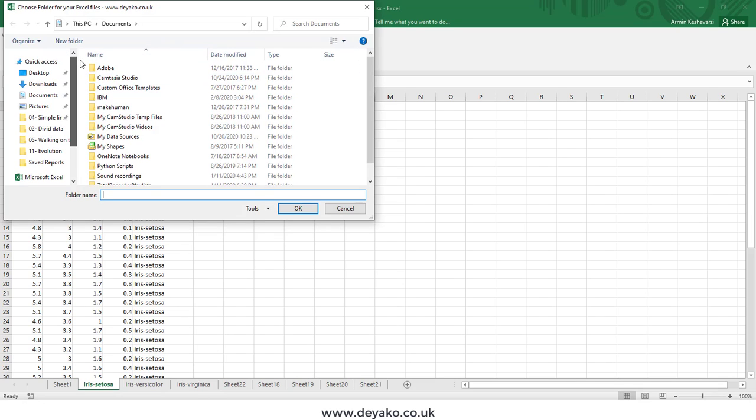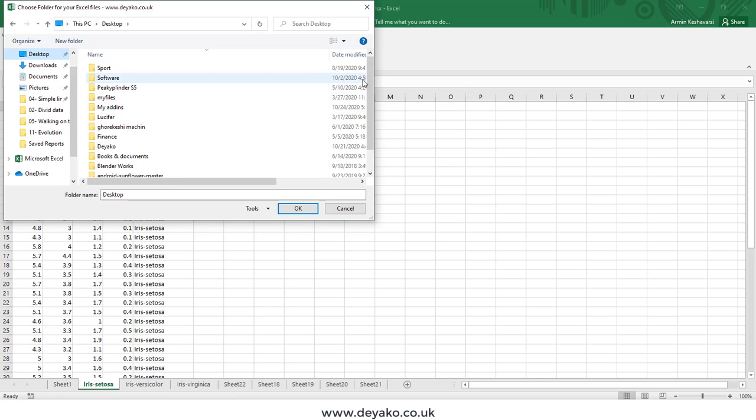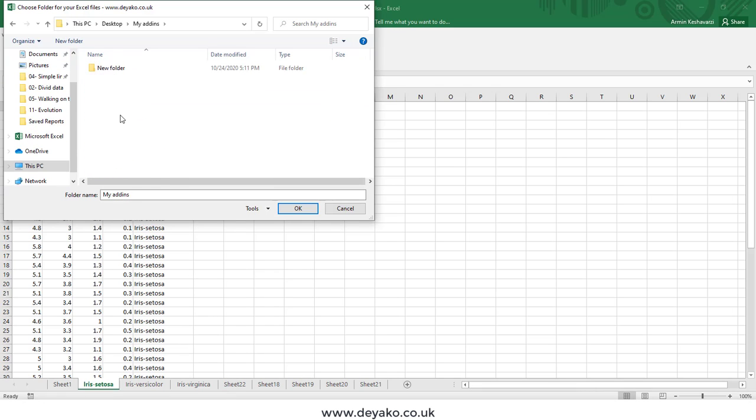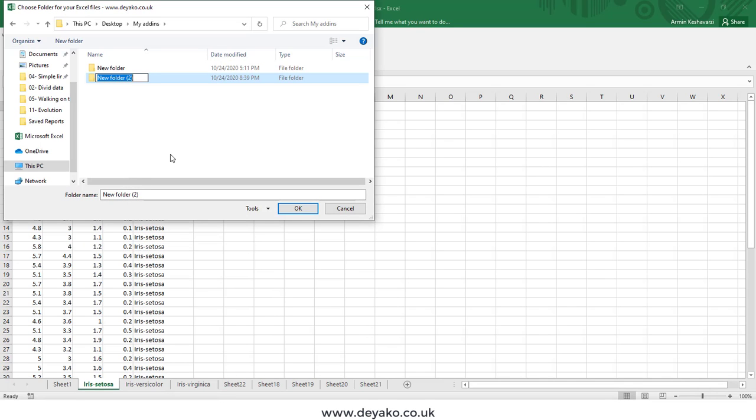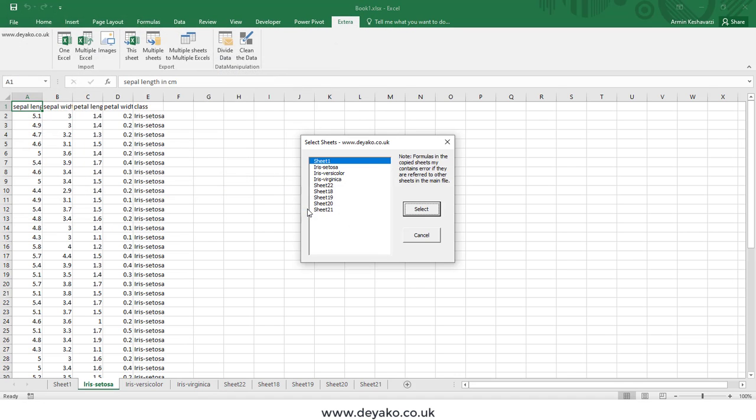So for example, I go to my desktop, and in my add-ins I will create a new folder here and name it, for example, Excels. And then you can see the folder name is written here. By this, I will press on the OK button and then it will ask me which sheets I want to copy there. So I want to select these three sheets and unselect sheet one. So I want to have one Excel file based on each of these sheets.